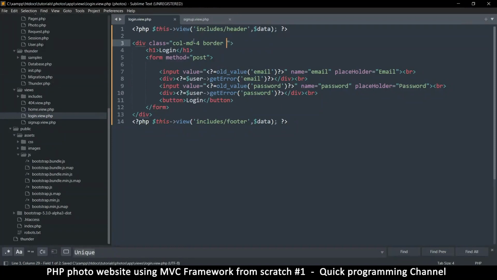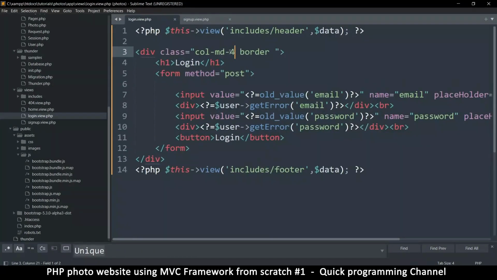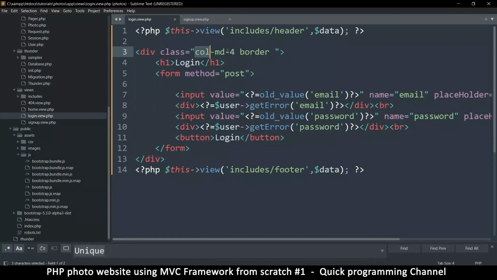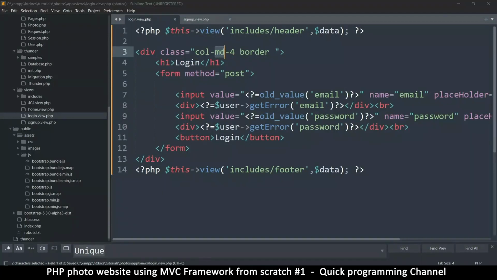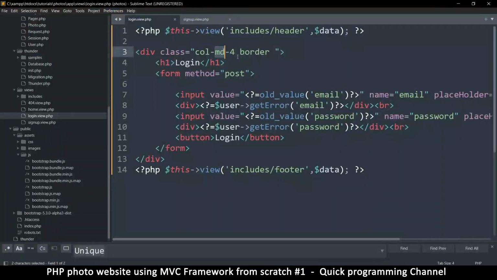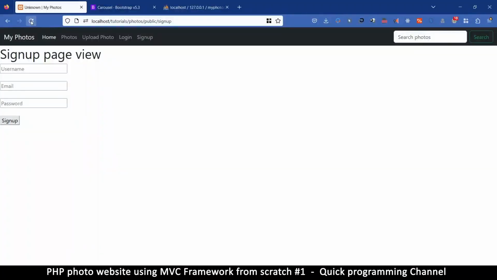Bootstrap has 12 columns. So the reason I'm putting this here is that I'm telling it to only cover 4 columns. So it's column 4, but I'm putting MD because I want, when it gets to the medium screen size, then it would go to the maximum value instead. I'm just putting that for responsiveness. Also, I'm going to say BG light and then put a shadow on there so that we can see where the div is ending and beginning.